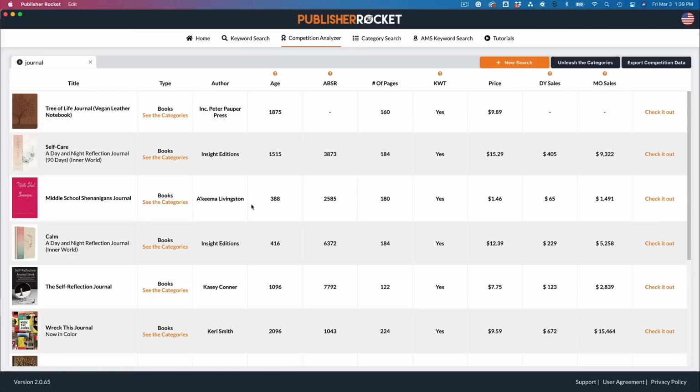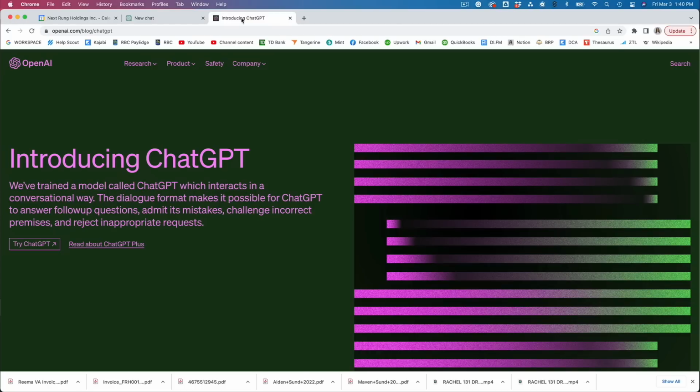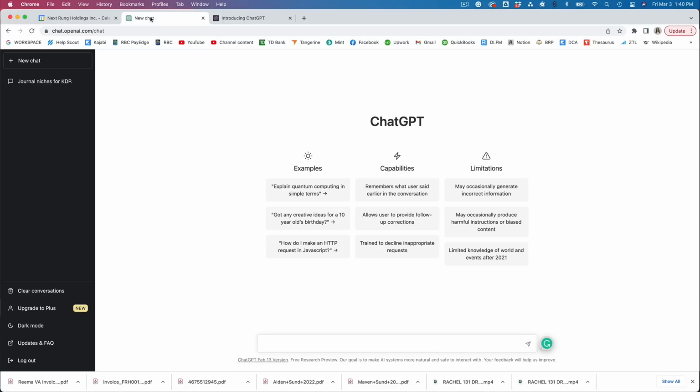Now we're going to quickly head over to Chat GPT because you can actually start there if you want and then come back to Publisher Rocket. So let's go ahead and do that. Now this is Chat GPT. This is the page to go to at openai.com if you would like to try Chat GPT, and this is what it looks like on the inside.